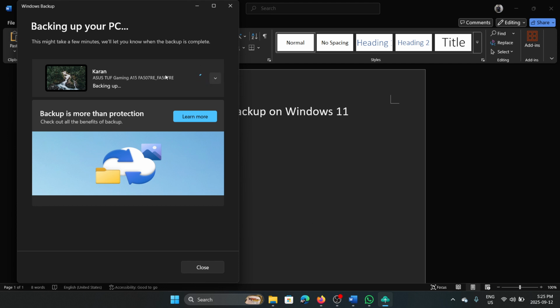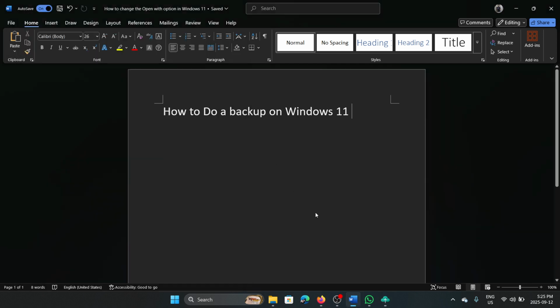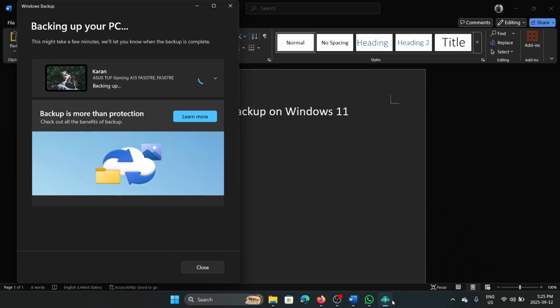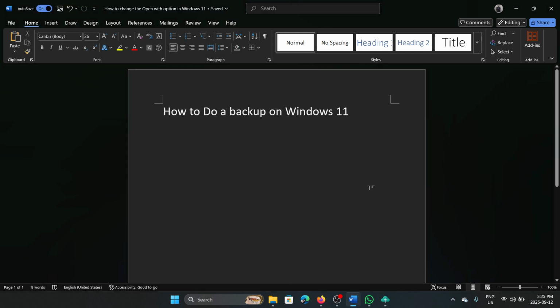This is how easy it is, but yes, this backup process will need a while. You can continue with your work meanwhile. Just minimize it and let it do its work in the background.